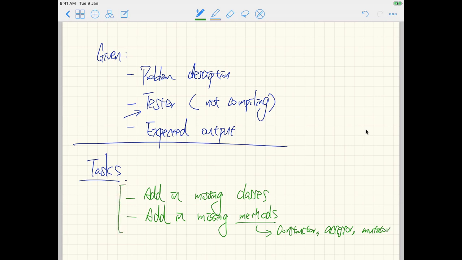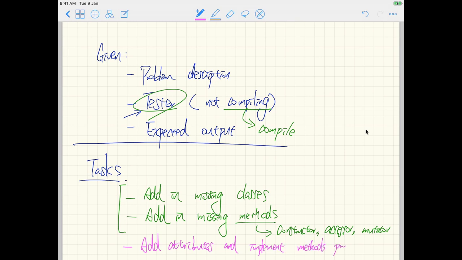Once you have added them in to the minimum level, it's going to make sure this can compile. However, even if it compiles, when you try to execute the original tester as a Java application, it may not produce what's being expected. So you may want to add in extra attributes. This is really important: you may also want to add in attributes and implement the methods properly, such that eventually when you execute the tester, it not only compiles, but when you execute it as a Java application, it matches exactly the expected output.